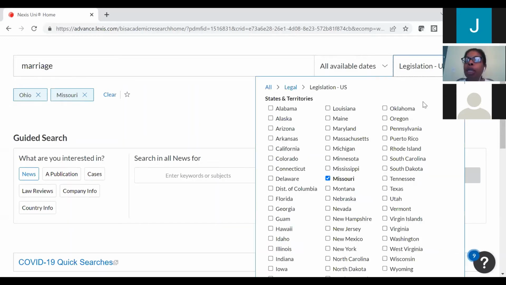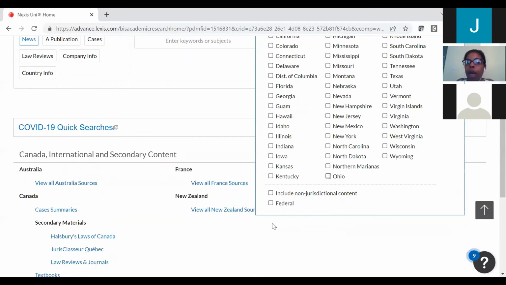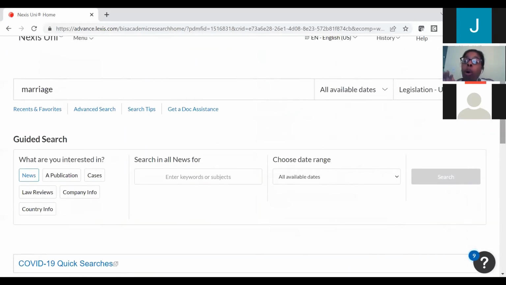But what I'm going to do is all statutes on the state level. If I wanted to, this is going to be state and federal. So if I want to do just federal, I could select federal. But I'm going to search all statutes, whether they are federal or state, and they're going to mention marriage.